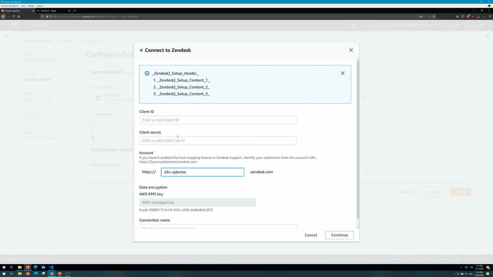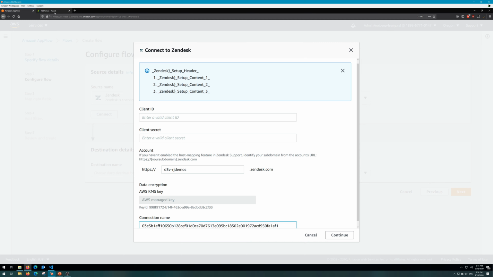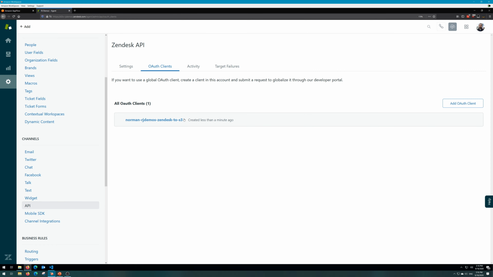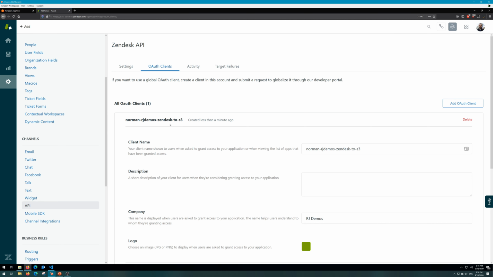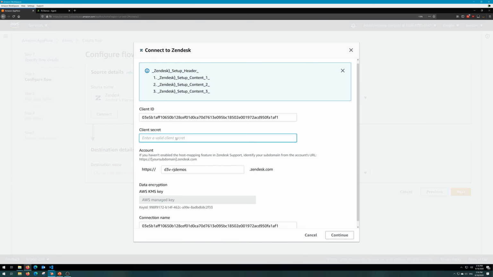Now we're going to take this information back to AppFlow. So connection name, probably should have noted down the client name or the unique identifier. That's that. So client ID. Oh, that copy didn't work, didn't take. It's not pasting properly.